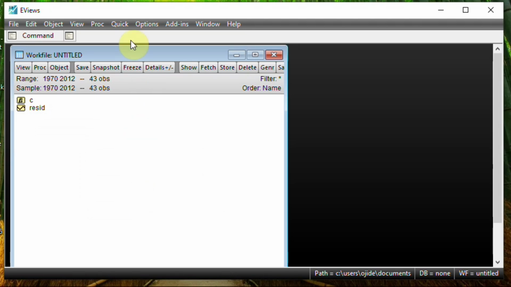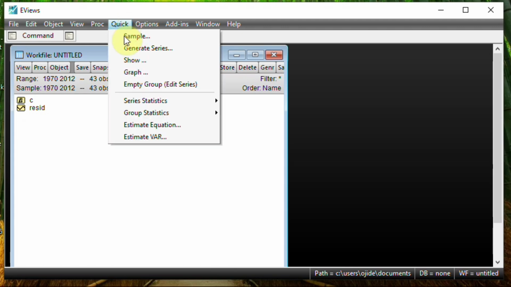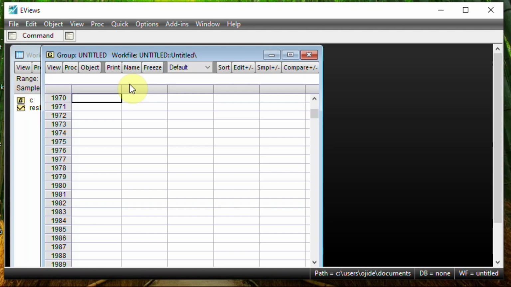Let's go back to quick to open that empty group edit series. I'm sure you are following. Now we have opened it again. See why that mistake happened? Because of this cursor here, this space here, I need to move this cursor up. Now I've moved it up. It has shown me space here. This is where the variable name is supposed to be.